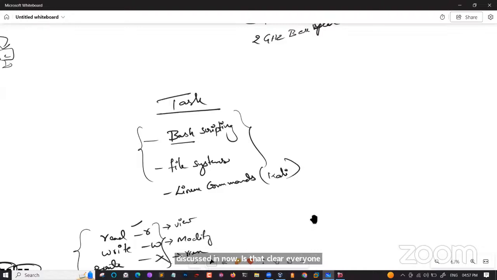Like how to change the path, how to give the permission to the file, how to create the file, how to edit the file, how to read the file. Is that clear for you guys?